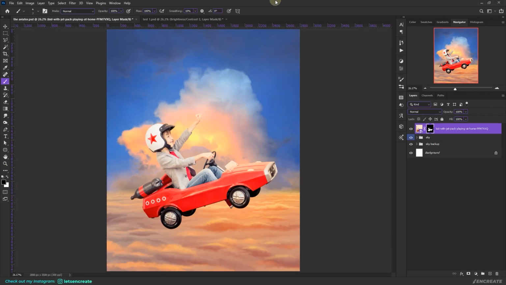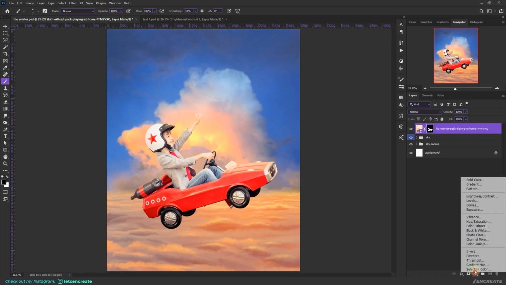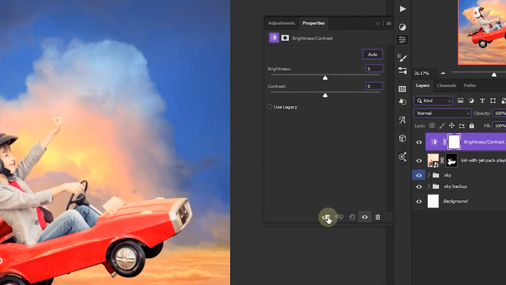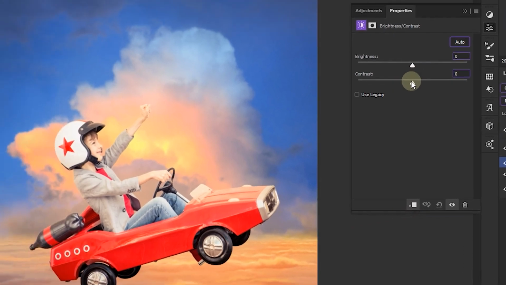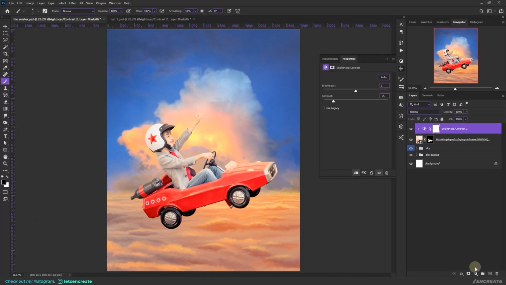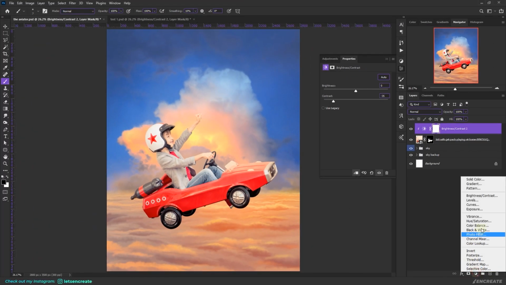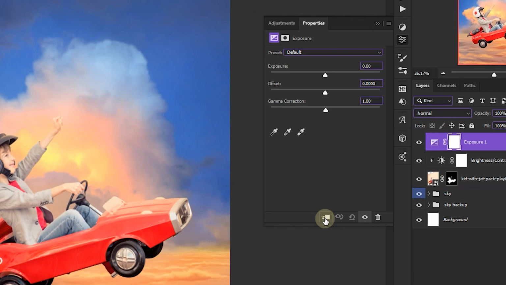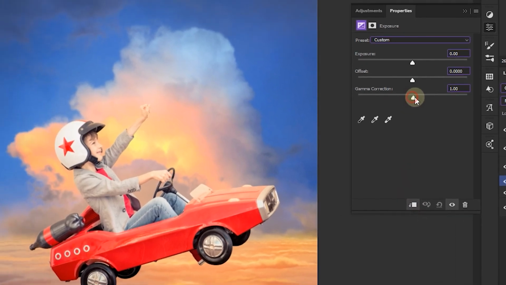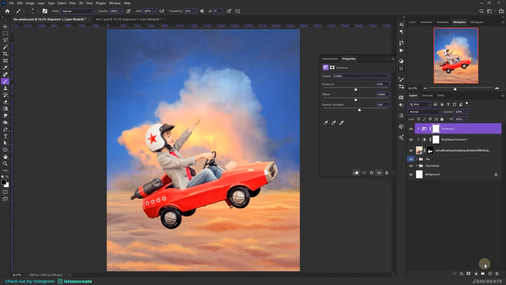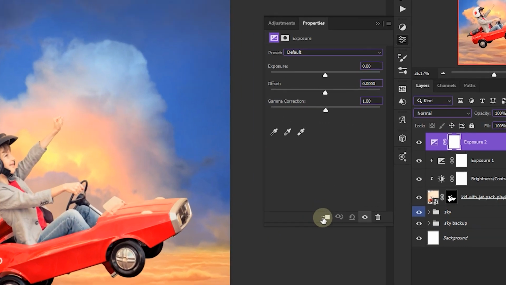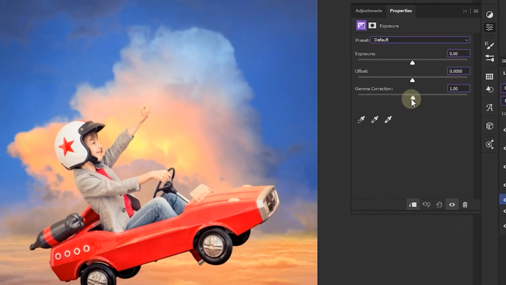Now with that done, let's add some quick color grading. Let's create a brightness adjustment layer. I'll click this clipping mask icon, and then I'll take the contrast down to around -35. Then I'll create another exposure adjustment layer. Click this clipping mask icon and increase the gamma correction to around +0.85.